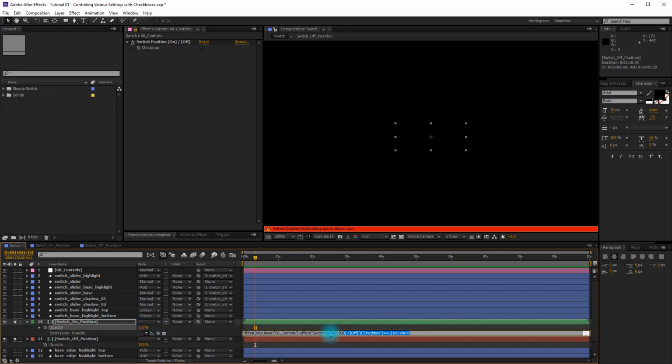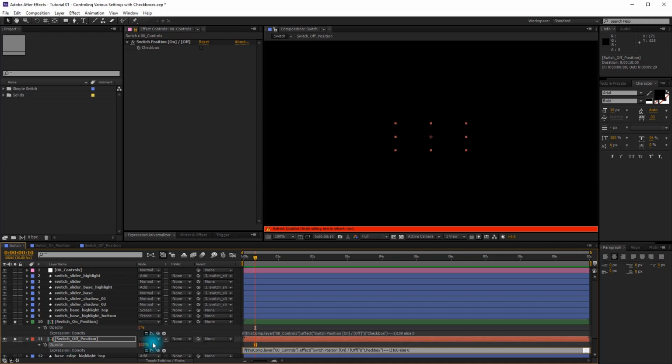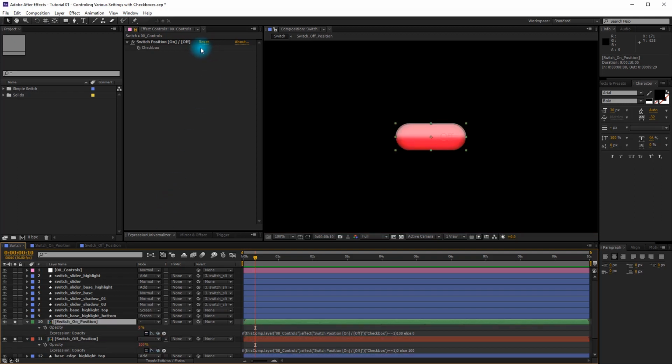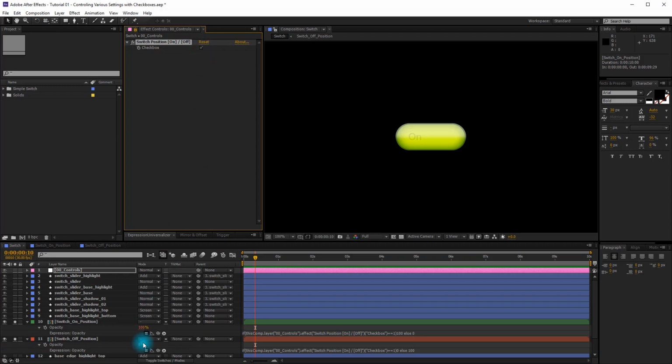Now I'm going to select all of this, copy, then alt-click on this opacity stopwatch for the switch off position. Now I'm going to paste the expression to reverse the values. So I'm going to type 0 else 100. If you check this out, if this is turned on, the on position will have a 100% opacity, while the off position will have a 0% opacity. Now if we turn this off, it's reversed.